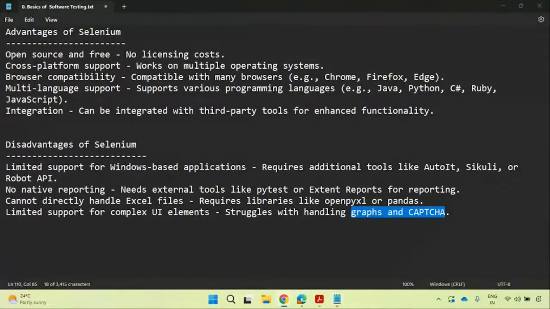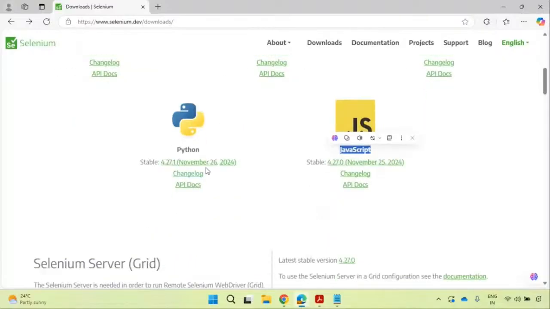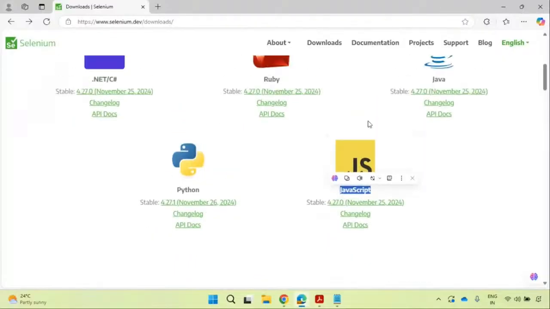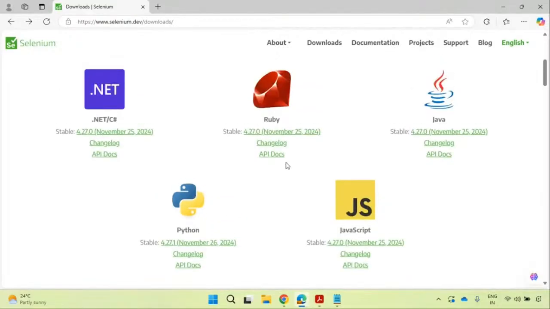If you go to the official Selenium website, you can see that the latest version when you use the Python programming language is 4.27.1. It was released recently, on November 26, 2024. For other programming languages, you can see it is 4.27.4.